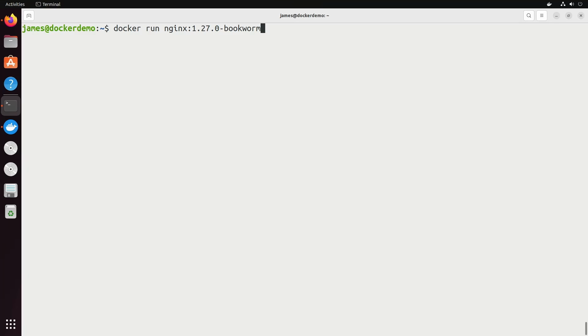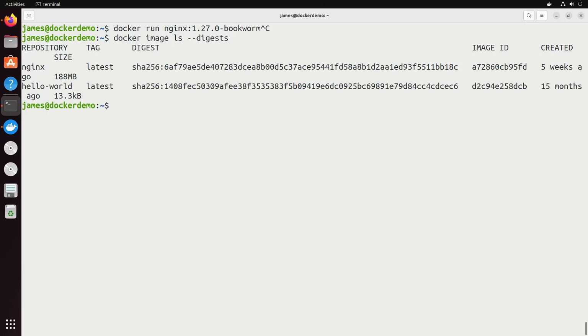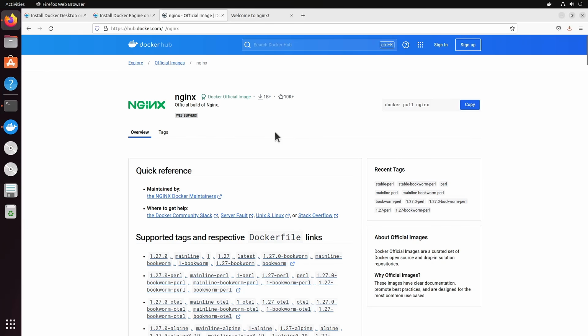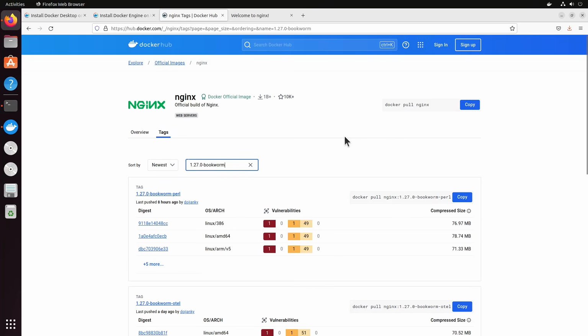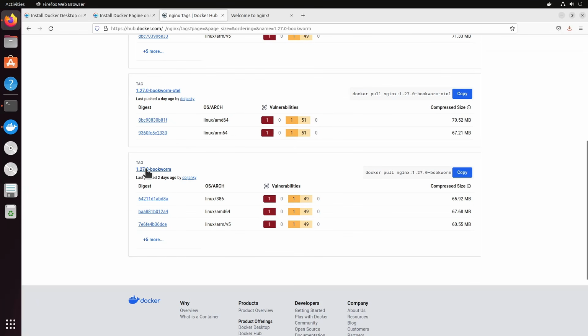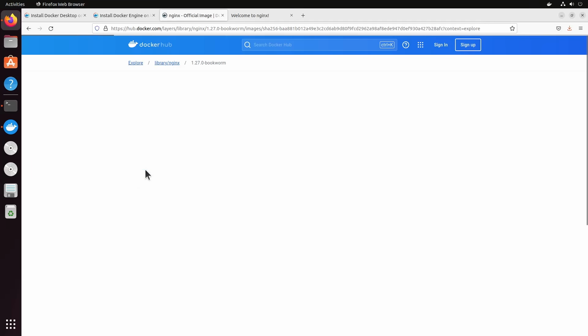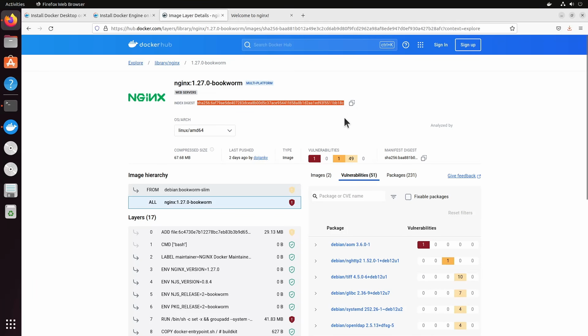which uses the SHA-256 hash function. The digest was printed out the initial time we pulled the image, or we can find it using docker image ls --digests. Or it's also displayed on Docker Hub. You can go to the tags list and then search for the tag that you're interested in. Look for it in the list here. In this case, we want 1.27.0-bookworm. And here's that same digest.